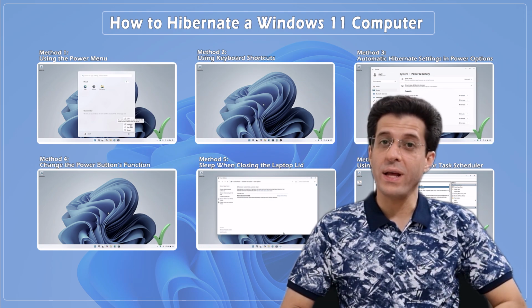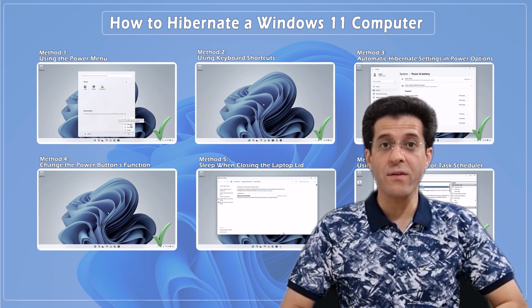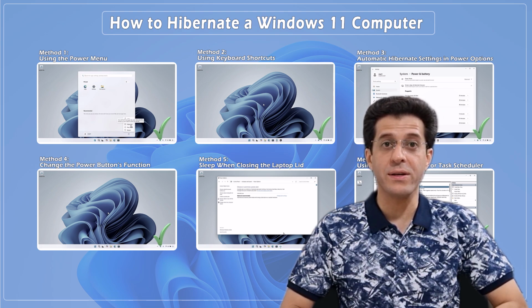And that's all for today's video. Now you know several ways to put your Windows 11 computer into Hibernate mode, whether you're using shortcuts, the power menu, automatic settings, or even the command line.